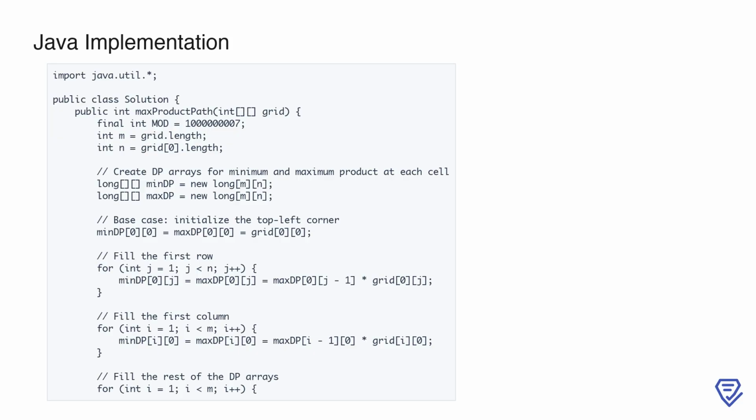The base case initializes the top left corner of both arrays with the value of the grid at that position. Following that, we fill the first row and first column of the arrays by propagating the product values along the edges of the grid, as these cells can only be reached from one direction. This setup lays the foundation for solving the rest of the matrix.